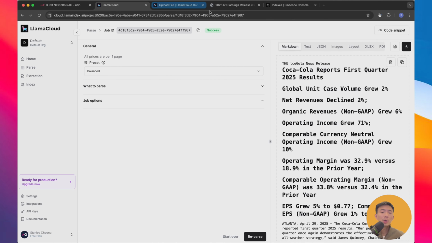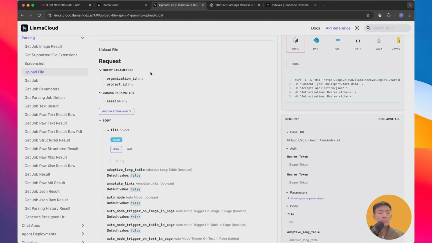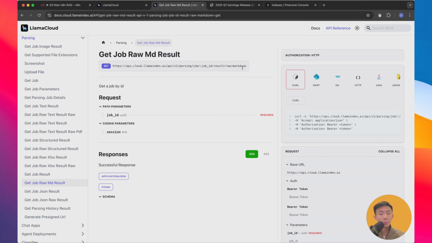Okay, this time we only need one result, which is the markdown result, because markdown handles tables more completely and clearly, making it easier for our vector database to process them. So when using the get job result endpoint, we'll use the get job raw MD result endpoint. We can copy and paste it to our next get result node.